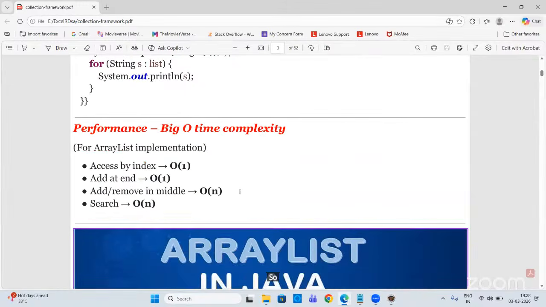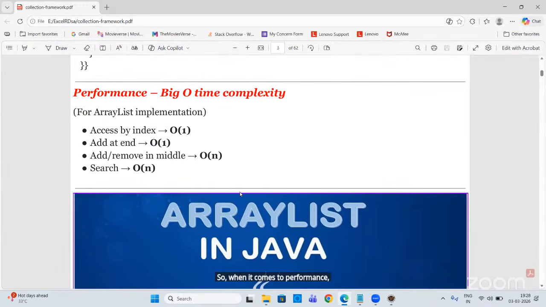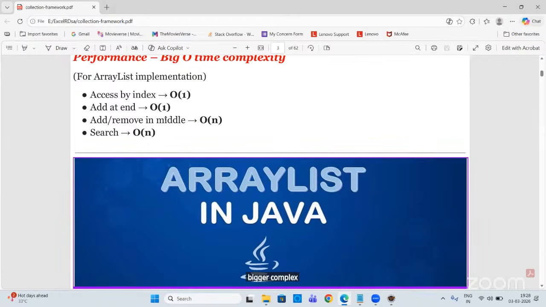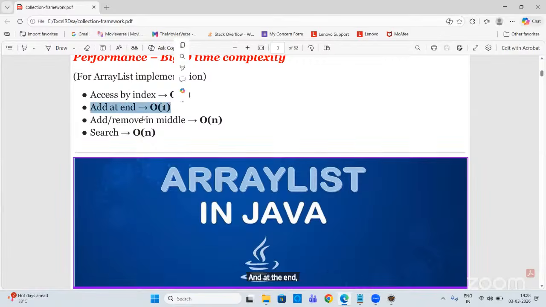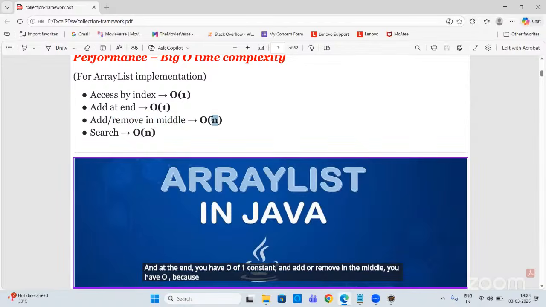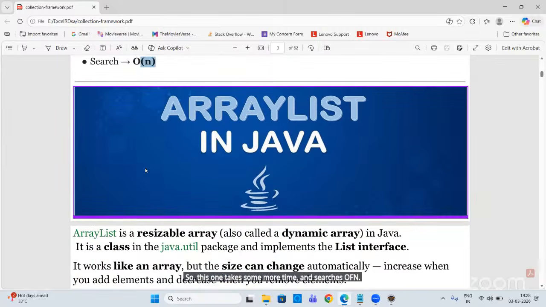So when it comes to performance, we go by complexity. For array list implementation, when you access by index, you have a constant time O of 1. Add at the end, you have O of 1 constant time. Add or remove in the middle, you have O of n because you traverse through the entire element. So this one takes some more time, and search is O of n.